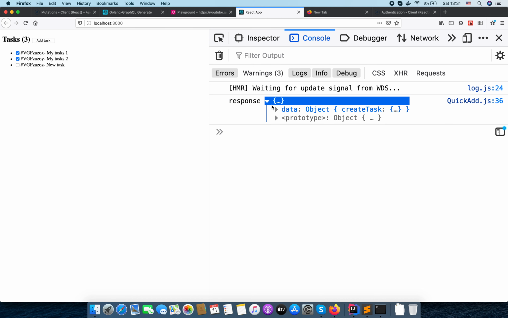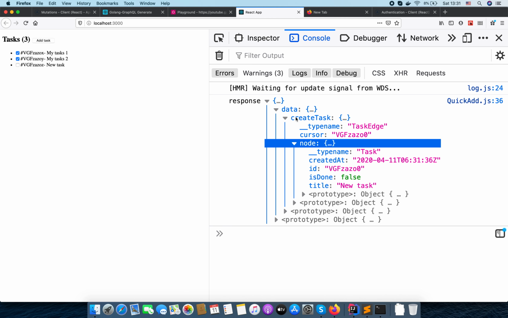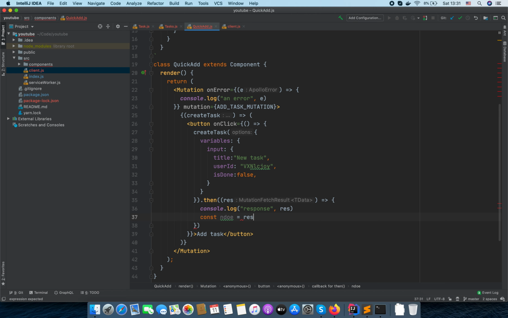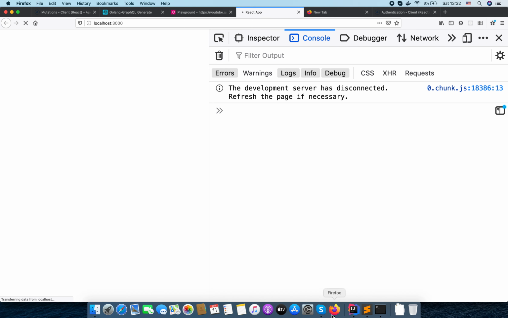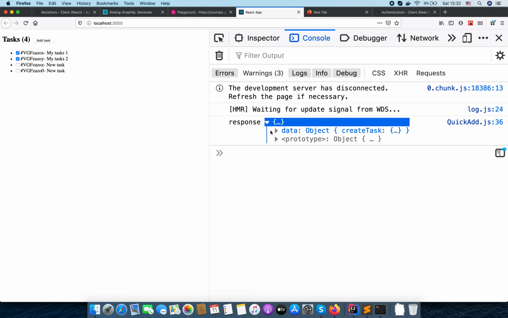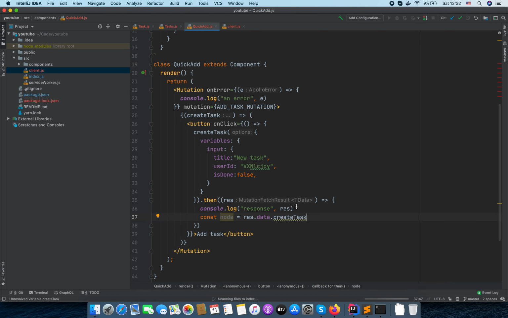We can see it responds with an object: create task, a note, task, create data, create task, and notes data. Remember, cursor not equal respond, rest data dot create task dot create task. Let me see that one more time, I can't remember. Data create task, and we have a cursor and notes. Okay, that's this.